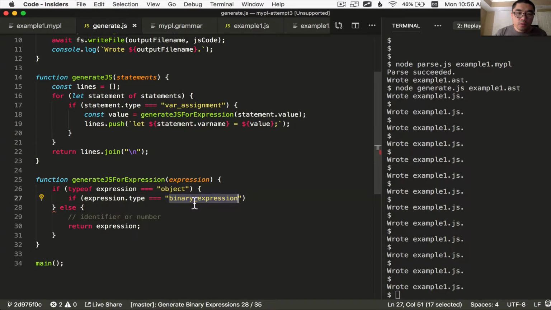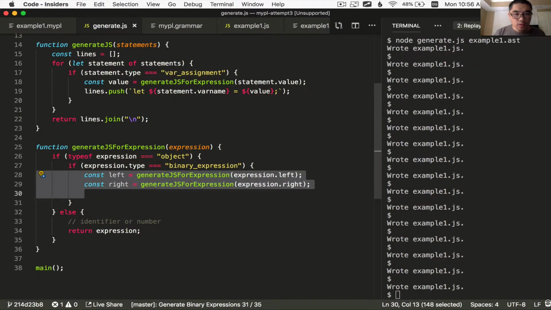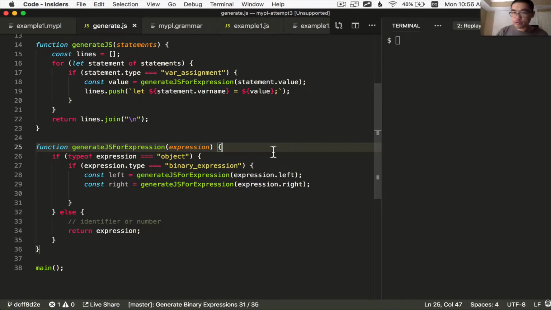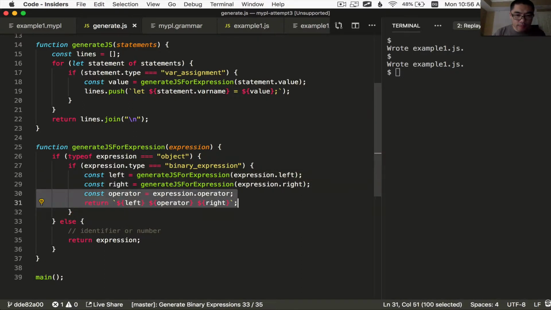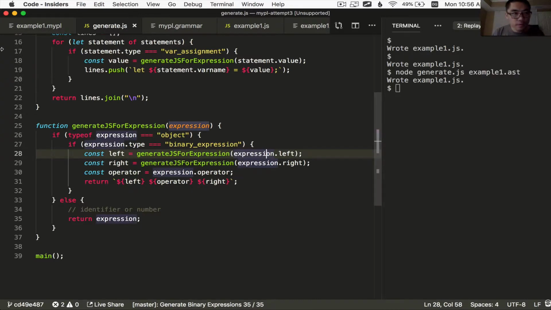If it is an object, we're gonna look at what is the type of the AST. And if it's a binary expression, we're gonna recursively call ourselves to evaluate the left-hand side and the right-hand side, because both could potentially be binary expressions in and of themselves. So this is where recursion comes in handy, and all those years of geeking out on computer science is really paying off now. Okay, so now after you have left-hand side and right-hand side, we're gonna get the operator and put together this line of JavaScript. Left-hand side, operator, and then right-hand side. Let's see if that works.